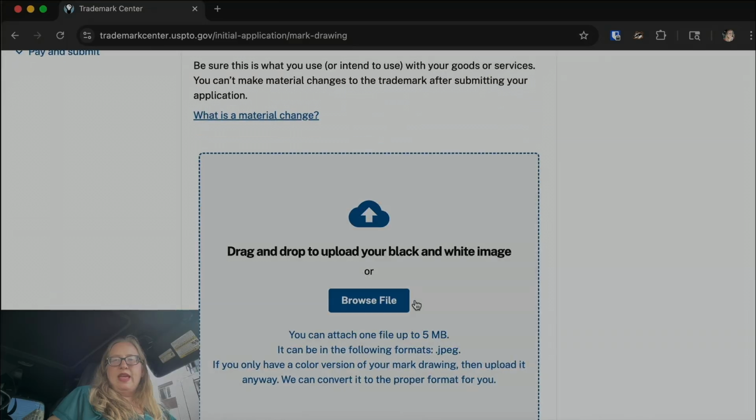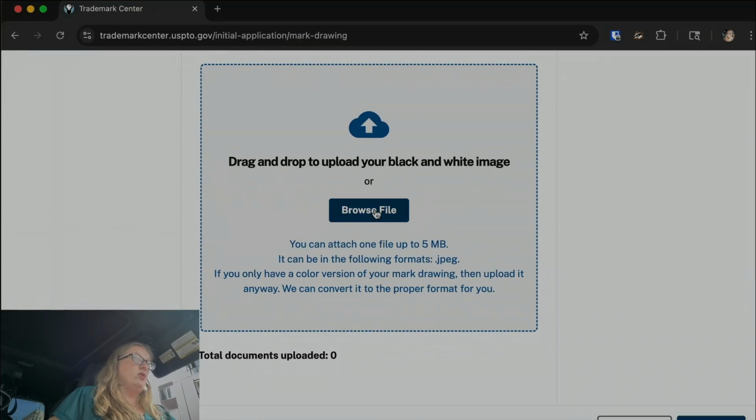Now, when you claim color, then you have to put in the colors. Now you upload the file. So hold on, I'm going to upload a file.